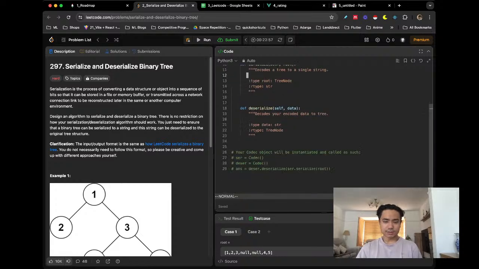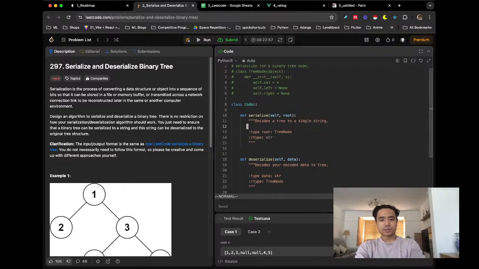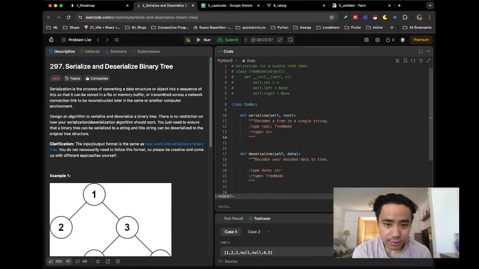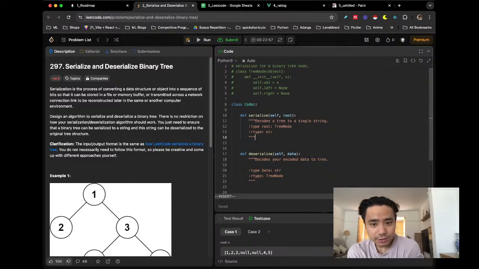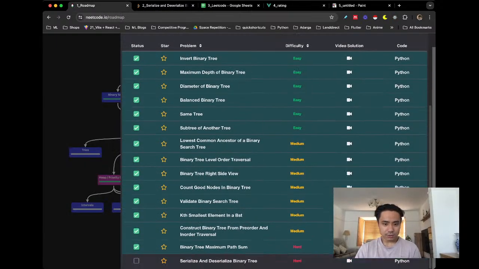Serialize, deserialize. Can you serialize the string and deserialize? Okay, serialize: encode a tree into a single string. I feel like this is just using pre-order and in-order traversal. This is a very similar question. I feel like this goes back to the question constructing a binary tree from pre-order and in-order traversal. I think that's literally the pattern.